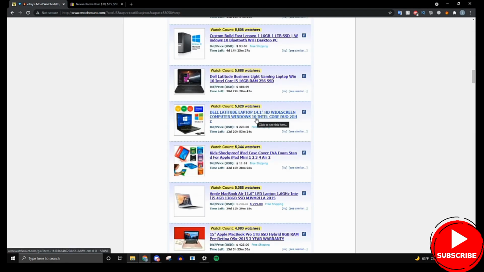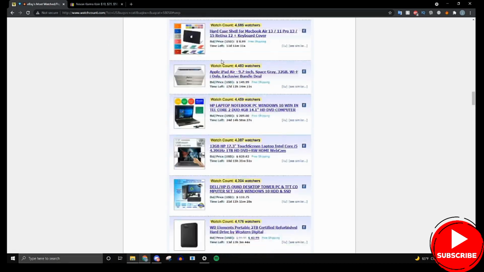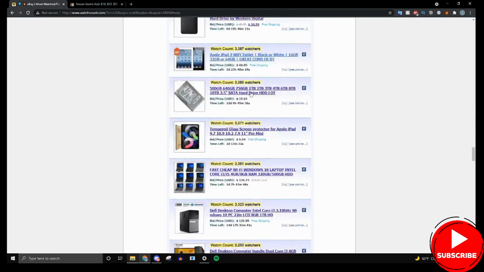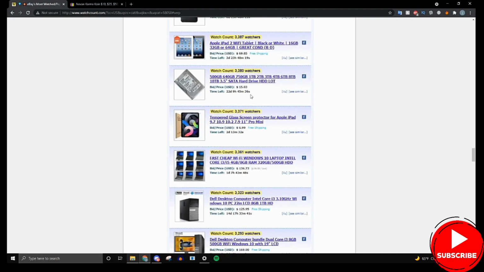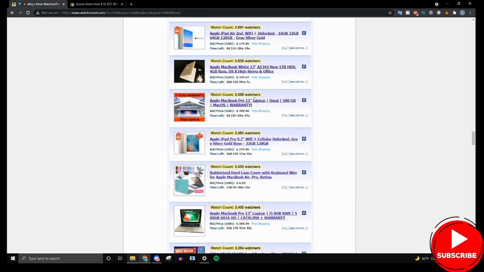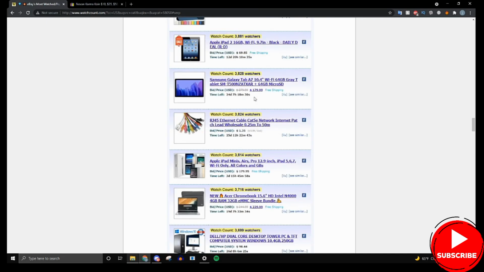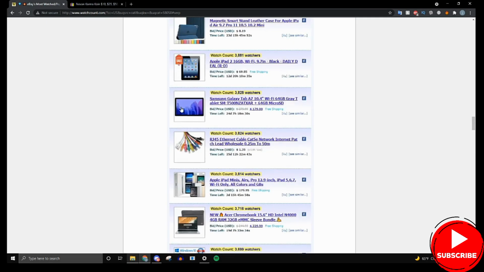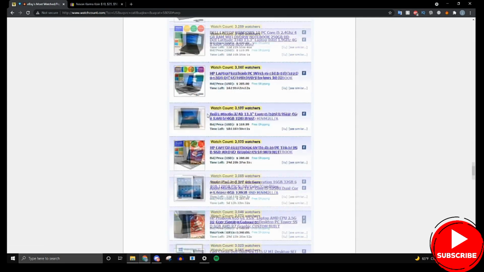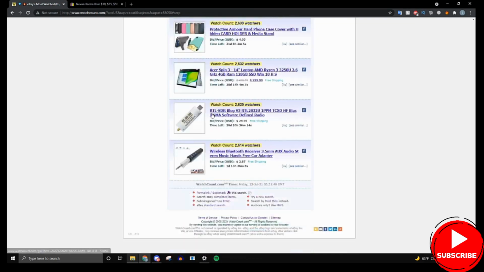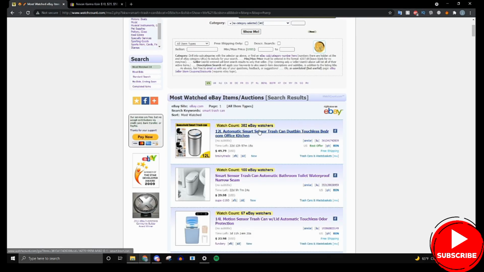That leads me into my next point. You want to scroll down. Here I'm in the electronics section. You want to scroll down a lot until you find something with still a decent amount of watchers, but a little bit far down so that you can find an item with less competition. You could choose anything here. I'm going to keep scrolling and look for an item, and I will cut back to you when I find one that I think is good.